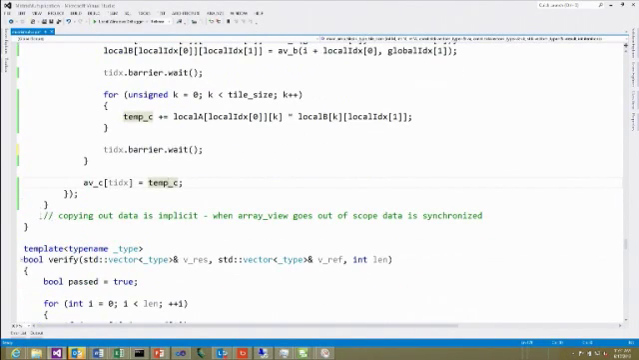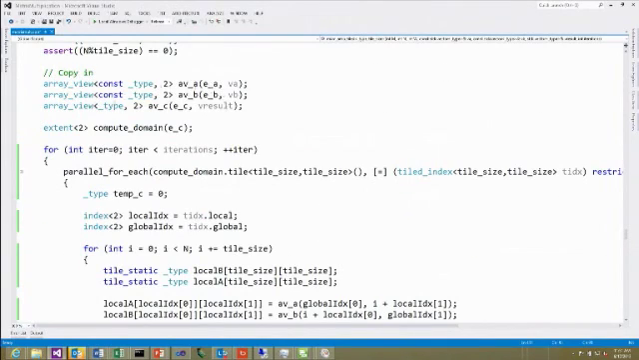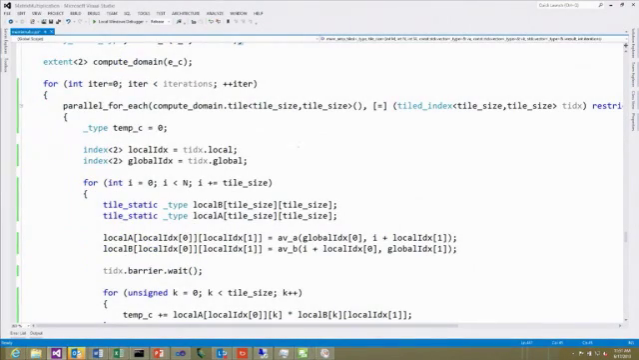And in this case, they didn't say synchronize, like I showed you last time. It's implicit when the array view, which is right here, goes out of scope, it's going to automatically copy it back to the CPU, presuming that you actually want to know what the answer was.